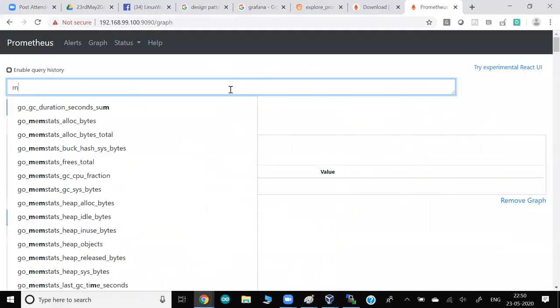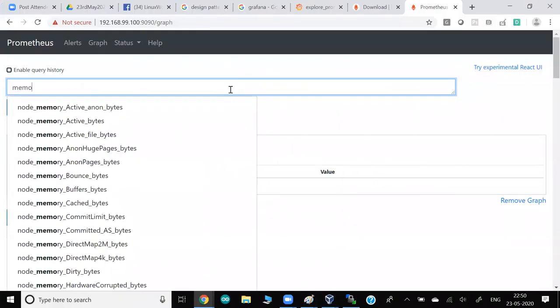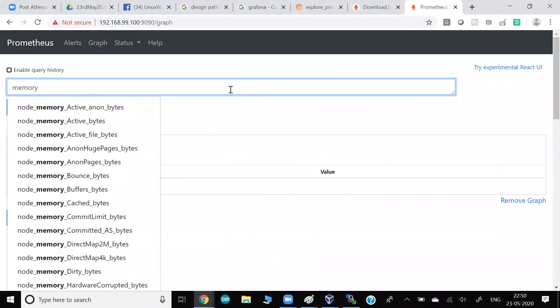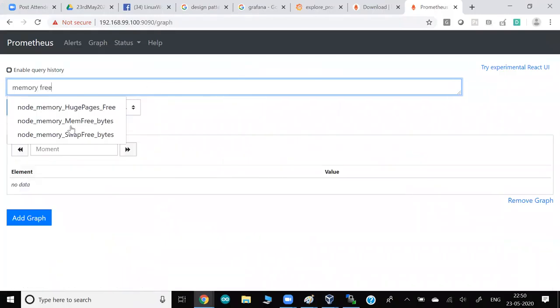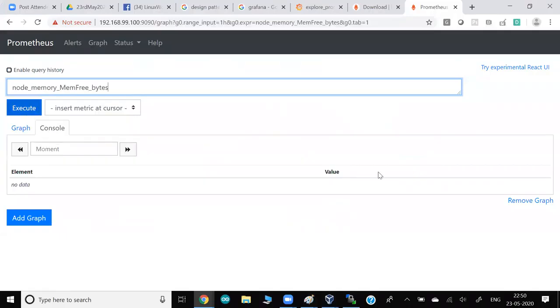So I just type MEMO, and you see all the names come up in real time. So memory, let's say space, then free. So this is the keyword that comes up. So type it here and execute. That's all. The real-time data comes up, right?